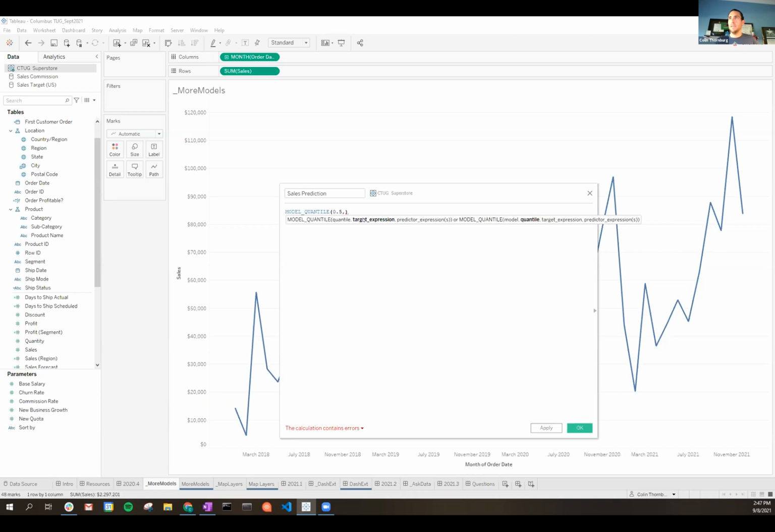The next parameter it's going to ask us for is this target expression. So what do we want to predict here? What we want to predict is our sum of sales. And then the next piece is our predictor expression. What are the variables that we want to use to predict sales? We'll do a simple example here. Maybe we just look at our month. I'm going to do a date trunc, month, and order date. Something to be aware of: you will want to wrap your dimensions in an ATTR function.